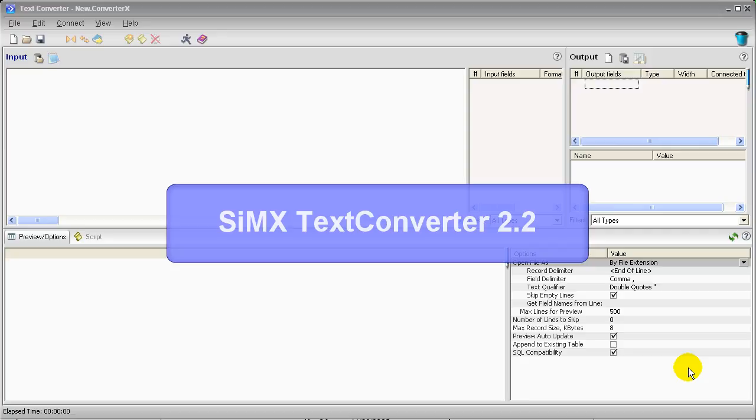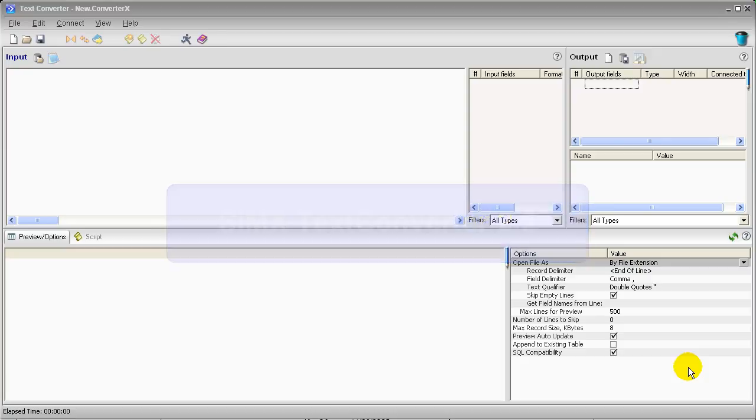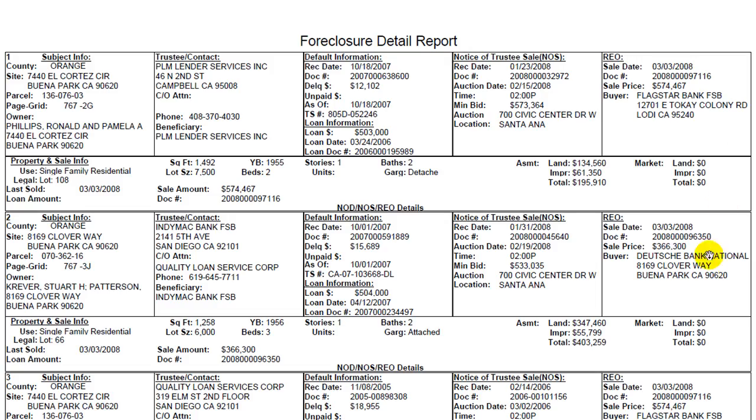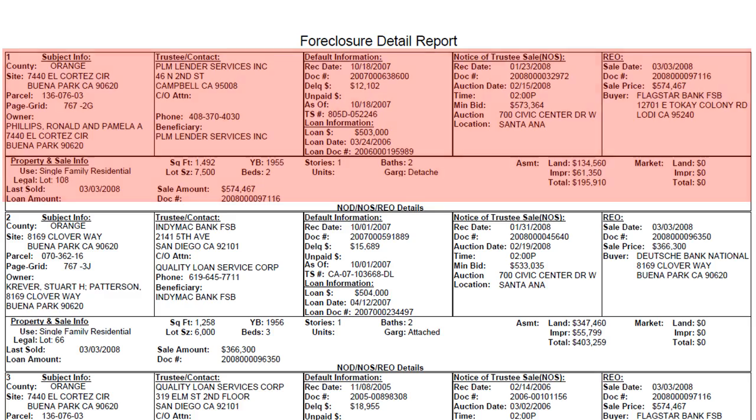TextConverter, a program from Simex, extracts data from all types of documents for loading into any standard database. In this video today, I'll demonstrate the new features of TextConverter version 2.2 by extracting data from a PDF file that I found online. The form of the file that I selected includes a recurring pattern.